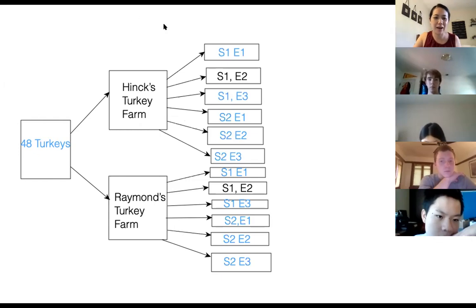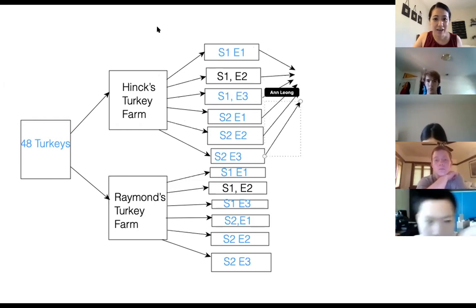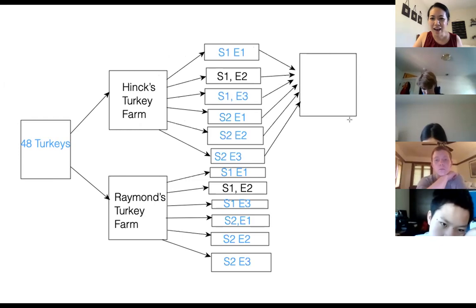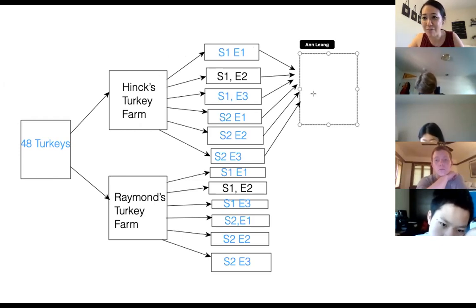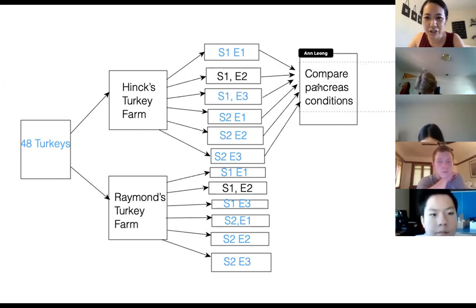Yes, awesome. Okay, so let's now draw a bunch more arrows and get all 6 of these, not 12, by the way, all 6 into one box. If you guys did all 12 into one box, then you kind of lost the purpose of blocking in the first place. So you want to make sure you keep just the 6 in the Hinks turkey farm first. And we're going to compare pancreas conditions amongst all those turkeys within just Hinks farm.